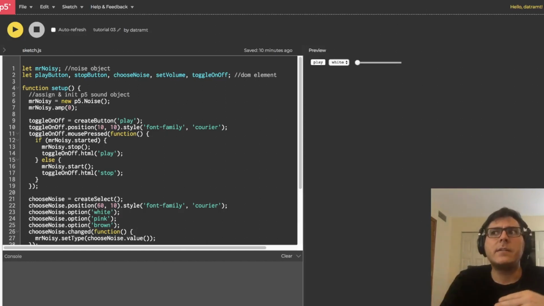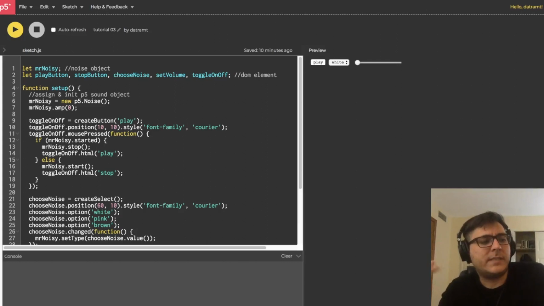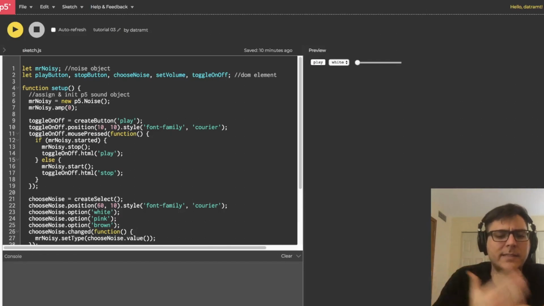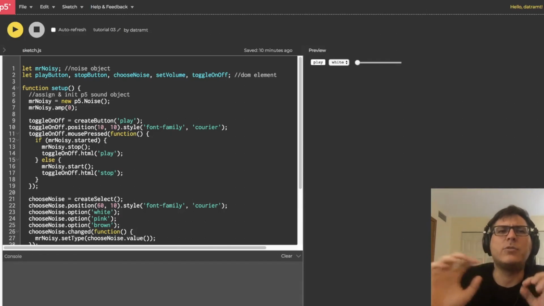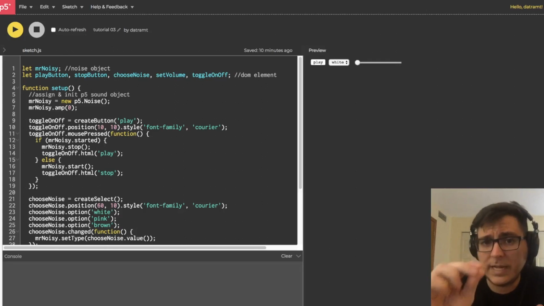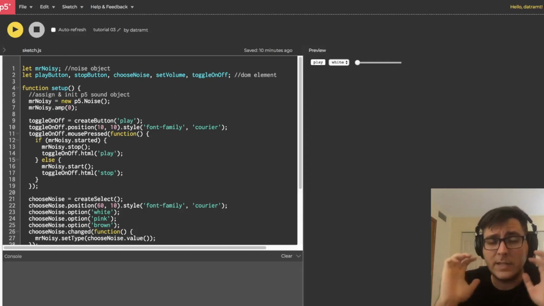And second of all, you don't have to be spamming your audio objects with parameters that you're constantly setting in the draw function. That's not the greatest style. I wanted you to start using DOM elements, and I think we've gotten really used to DOM elements by this point in the series.